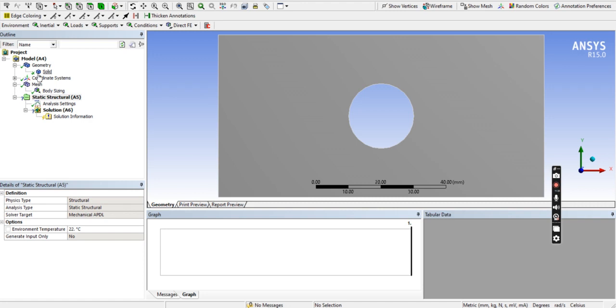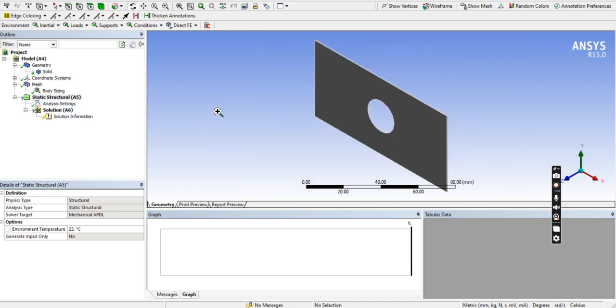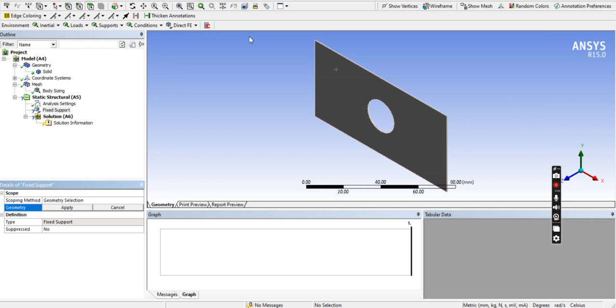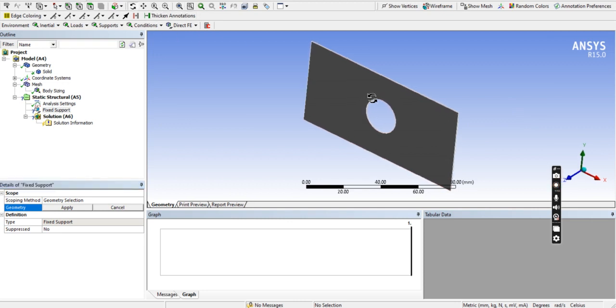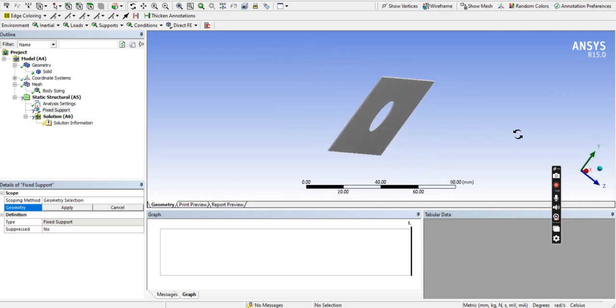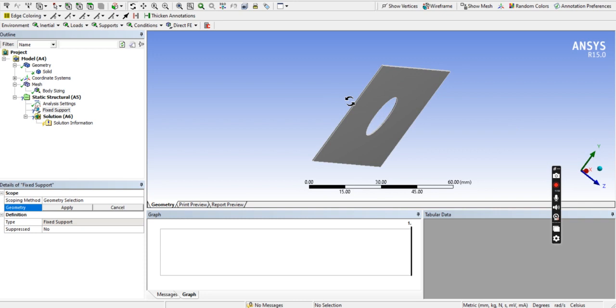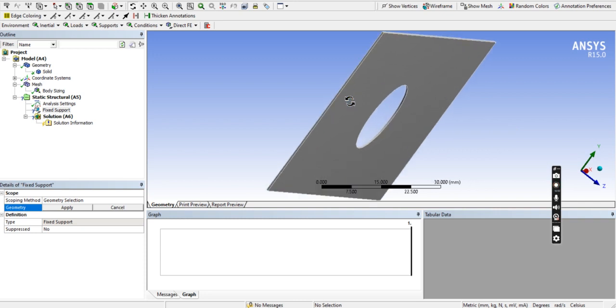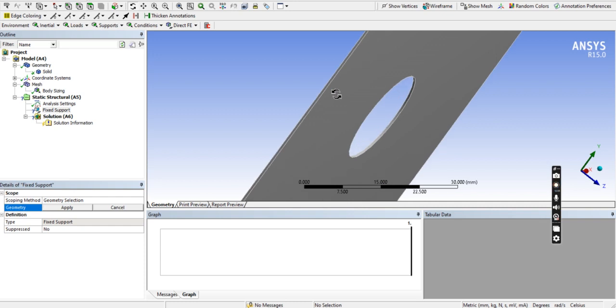In order to assign the fixed support, we have to click on the static section. Then come to the isometric view. Then click on support, fixed support. Here this one is going to be rotated, because I have to apply the fixed support on the left side edge. So I want to rotate this one. Then we can zoom this one. To zoom, in the mouse, the center button is scrolled so that it is zoomed. So in this zoom, okay.